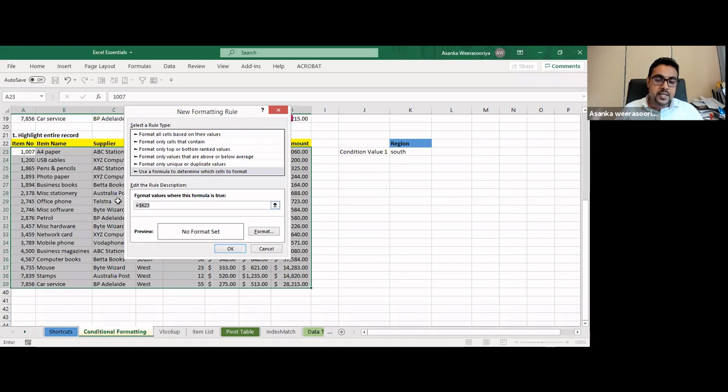Again, I'll explain. First select all the cells. After that, select use a formula to determine which cells to format. Type equals, then take your condition, this cell value. But as I said, I want to fix only the column. I don't want to fix the row. That's why I delete the dollar symbol that appears in front of the row number. Then type the, sorry, I made a mistake here.